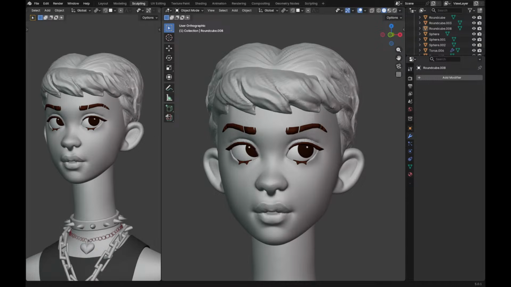Alright, we are live, and in today's live stream we are going to be sculpting different hairstyles.